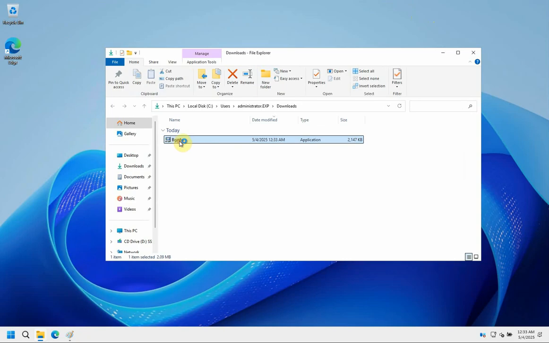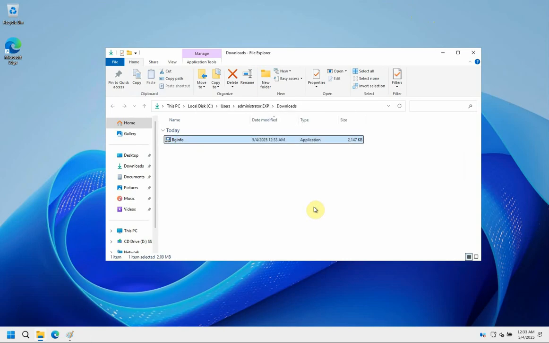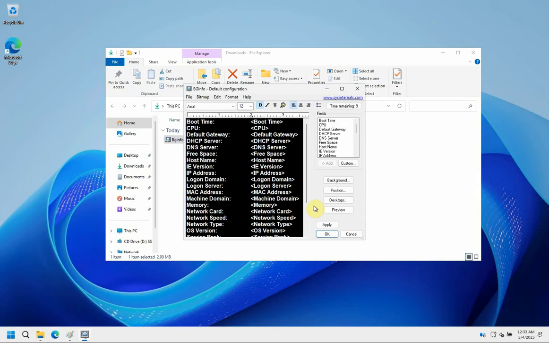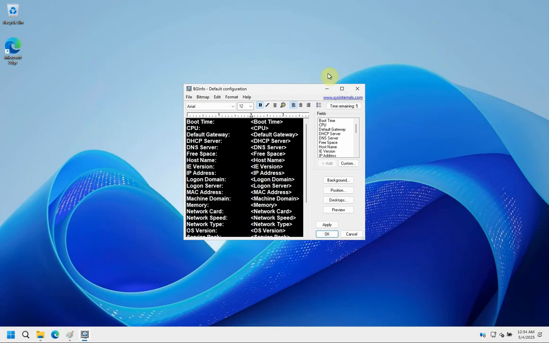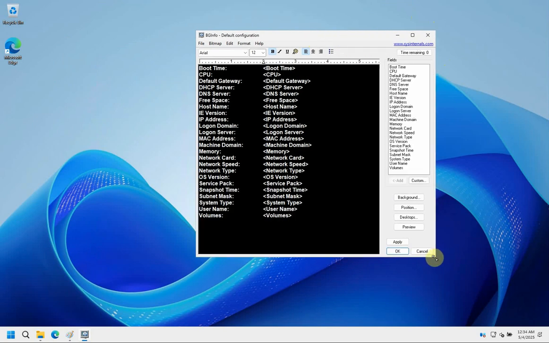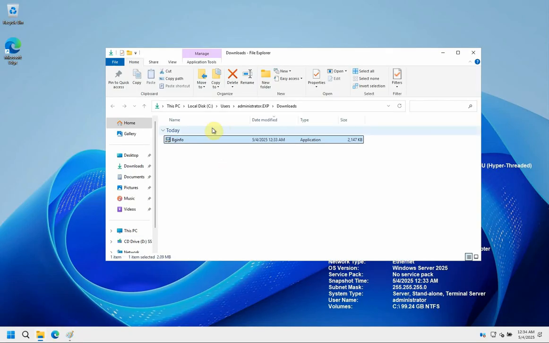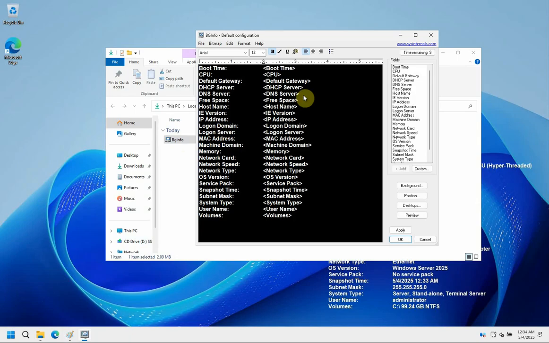Okay, so now this is the executable I downloaded in this folder. I'm going to click it. Once you accept the license, you see this is basically the setting. So we will configure this setting. Before we do that, let's find where it is. Okay, BGinfo, here it is.